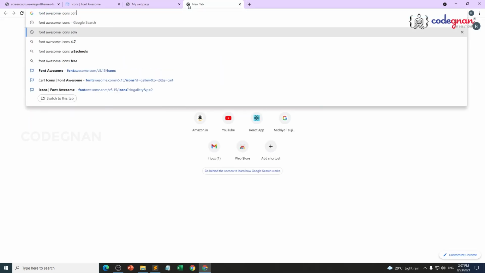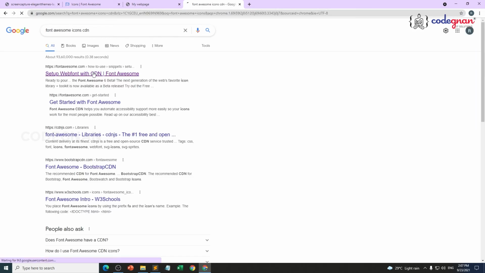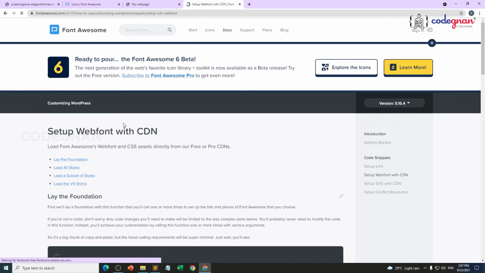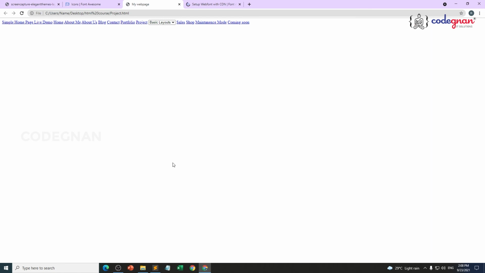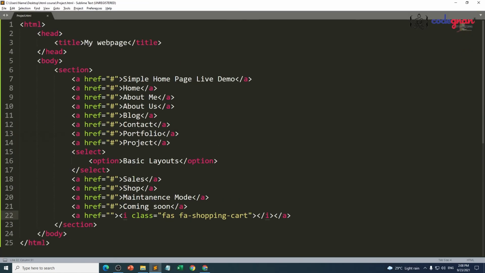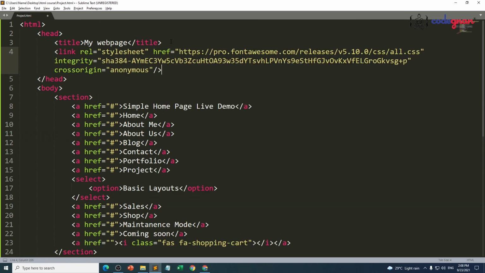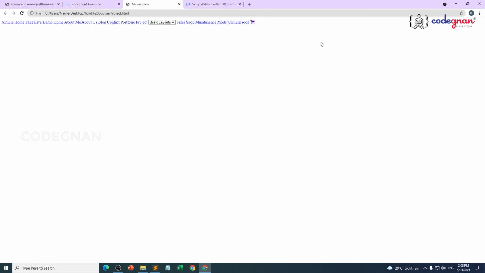Font Awesome Icons CDN. Yes, this is what I want. You have to click on this one, and if you go down in this particular website, we can see some information which is related to CSS. This one, load all styles. What are the styles and what are the icons you want? You can simply use that particular icon, but for that you have to use this link. This is the meaning of that one. I'm going to copy this thing. Control C. I copied successfully. Where do I need to paste that one? You have to go to your code, in your head position. After the title, I'm going to paste this code. Control S. Refresh. Now I'm able to see that particular cart icon also successfully.